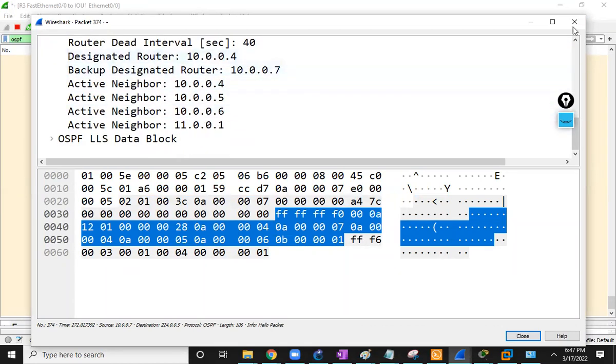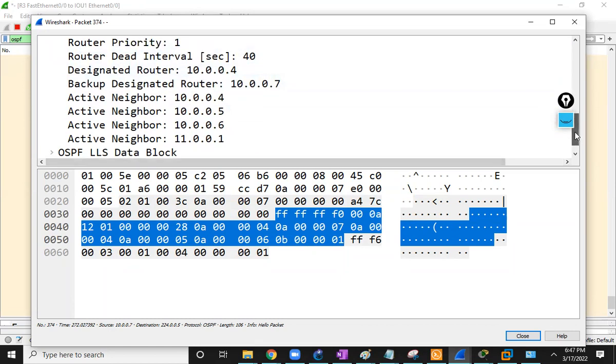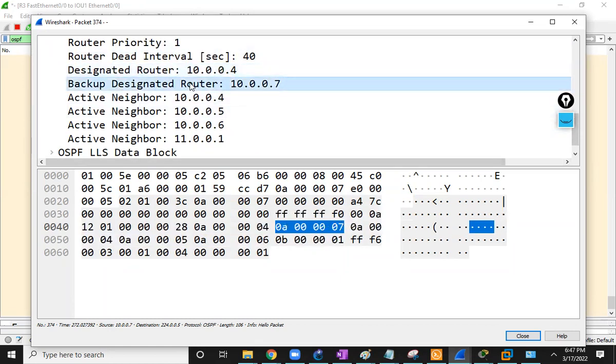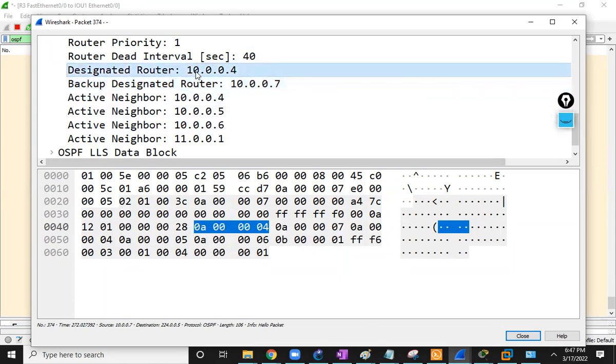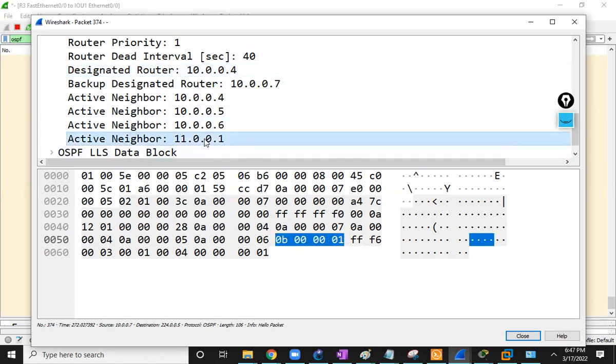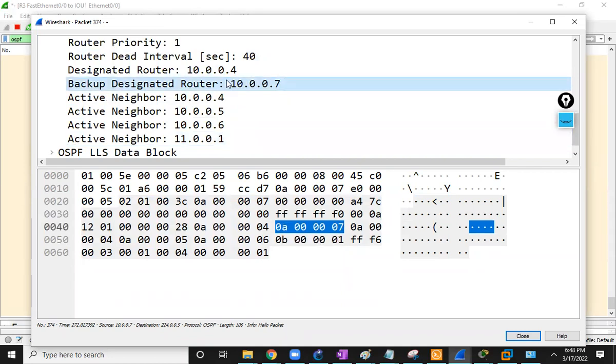Even the hello packet has the information about the DR and BDR. Who is the DR and who is the BDR? He has got the information. So R4 is the DR. We have configured a higher priority in R4, and that's why R4 has become the DR. And then based on the highest router ID, I suppose, I don't remember, R3 has become the BDR. Sorry, R7 is the BDR.